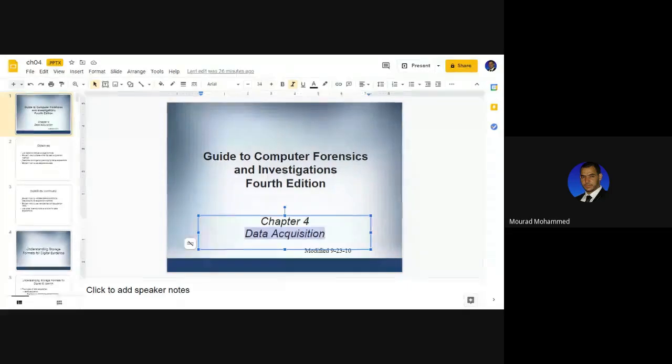So here I took those two, three, four minutes just to stress the context of data acquisition, to stress that data acquisition is one of the very primitive phases in the investigation process. It is required to be completed perfectly in order to continue a successful investigation, a successful forensics process.